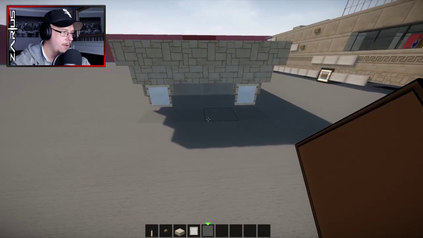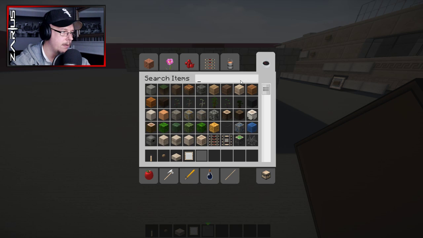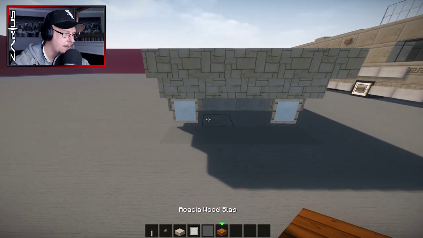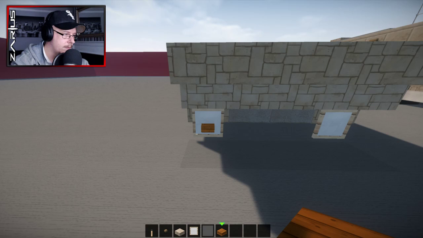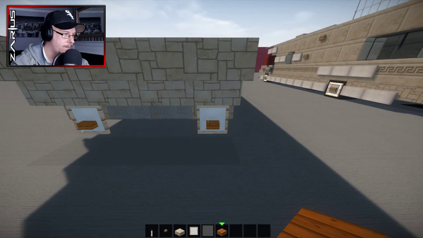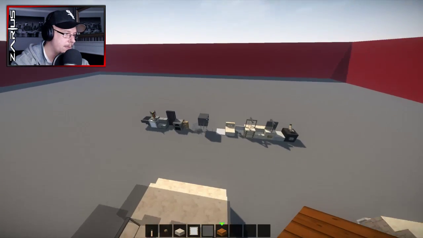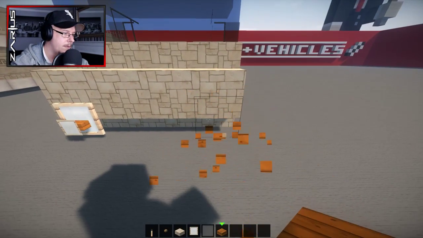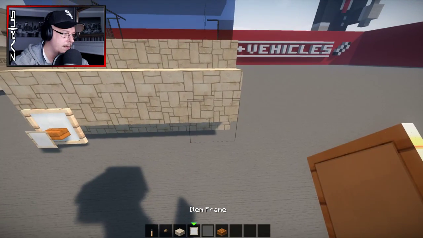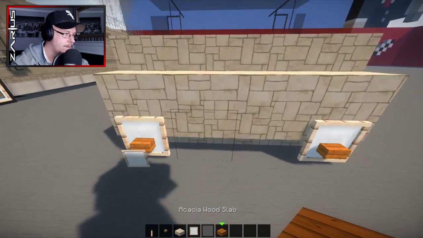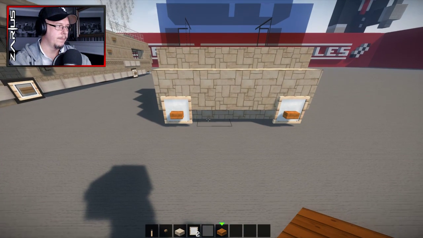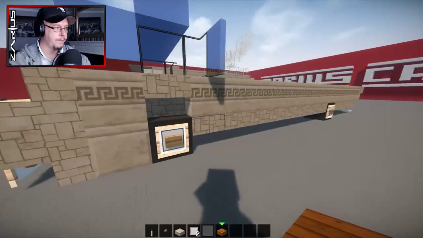Now we're on the back here with the lights. I'm just going to go and grab some acacia wood slabs. And I'm just going to pop them in like so. And I'm going to go all the way down the front and do the same again. Put them here and here. No, not like that. Like that. Sweet. We shall move on.